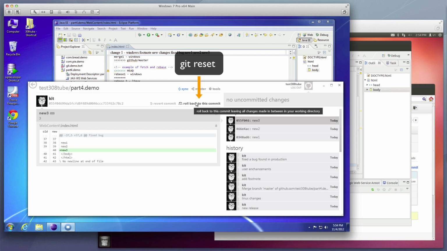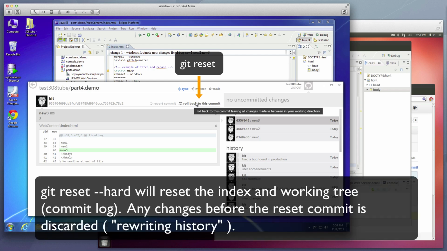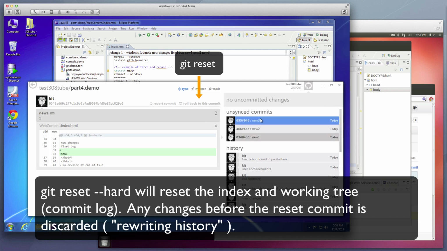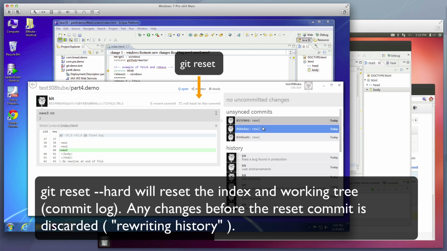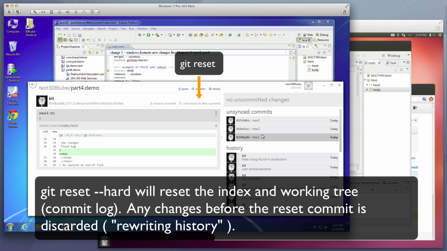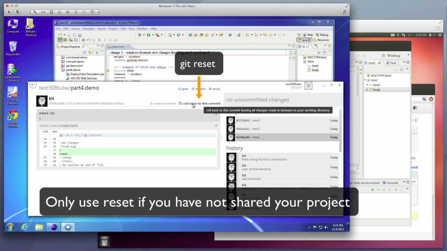So what rollback does is that it's going to change your history. It's going to rewrite your history, as Git people like to say it. If you want to go back to new 1, it's just going to erase new 3 and new 2 altogether. So it's going to completely wipe them out. And the reason why you can use reset, or rollback in this case, that's what it's called, is because you have not yet shared it with a remote repository.